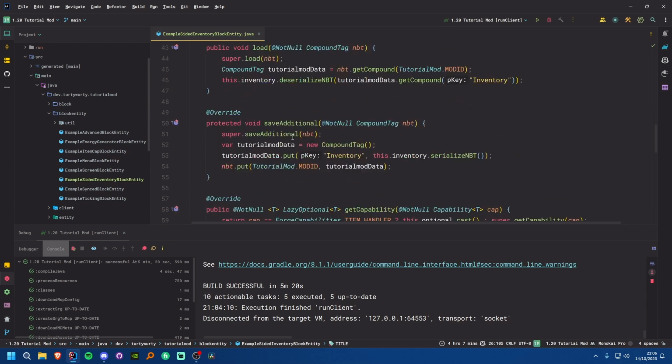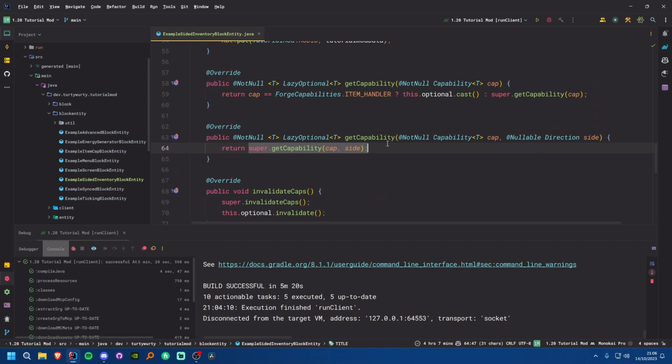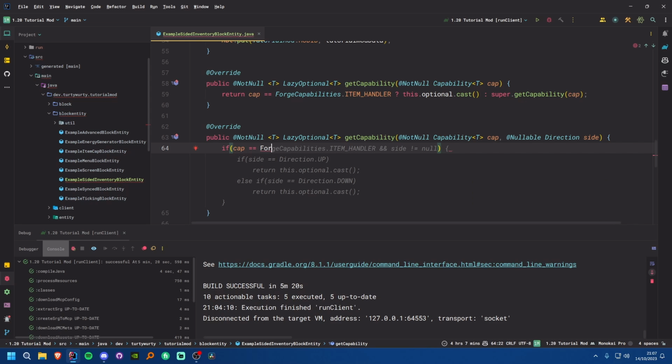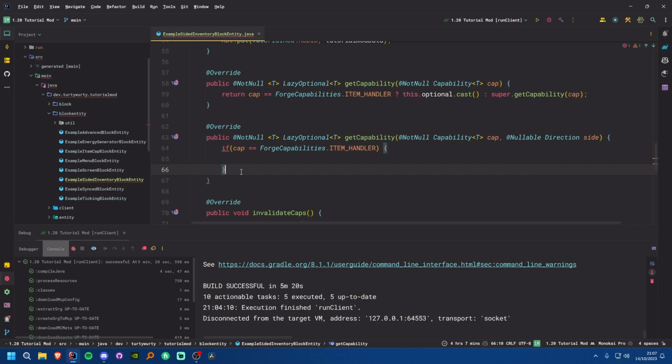So what we're going to do inside of this is first of all just remove this return super. Now what we're going to do is first have an if statement that says if cap is equal to ForgeCapabilities.ITEM_HANDLER. So if we are using the item handler. Now if we're not, we're just going to straight up go ahead and return that super. So nothing special is going to happen. We're just going to return the super, which will take in the cap and the side. If we are using the item handler capability, then we're going to want to return our lazy optionals depending on which side we're on.